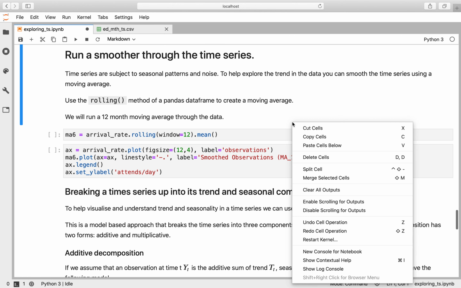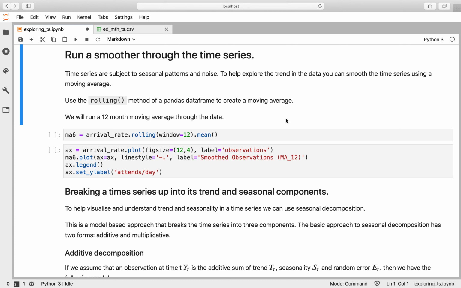So now that we've adjusted our time series, what we could do is use a simple method called smoothing to explore the trend within the data. Again, pandas makes this very easy for us as it has a method called rolling. What this does is it creates what's called a moving average. To do that, all you need to do is call the rolling method off the arrival rate series, pass in the window size. The window size refers to the number of values you want to include in that average, and then take the mean.